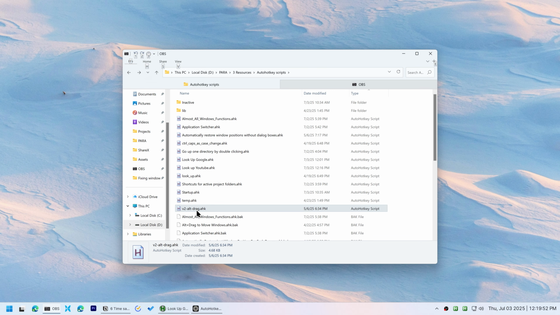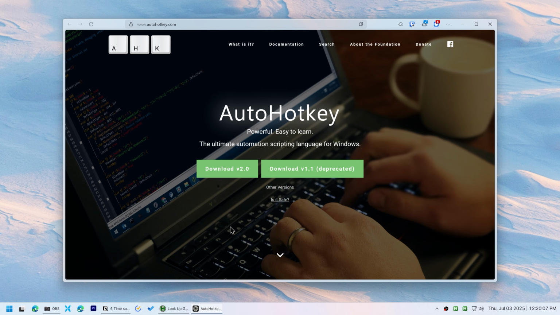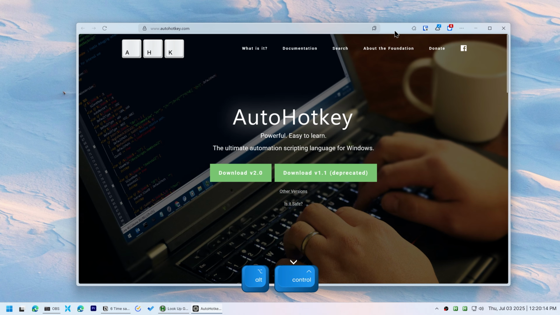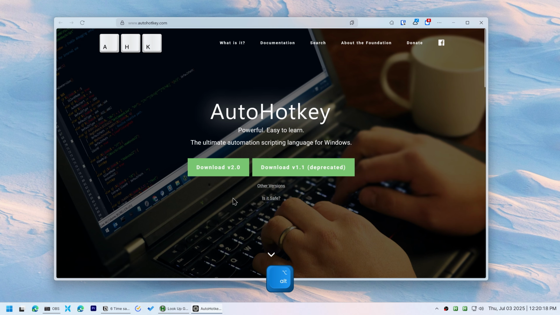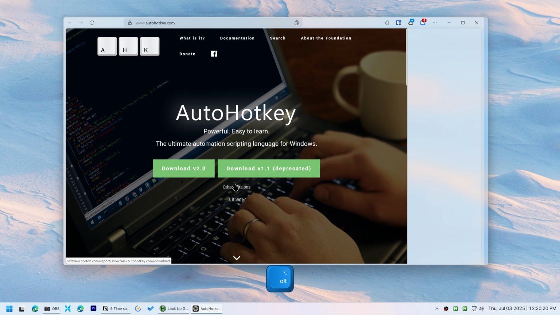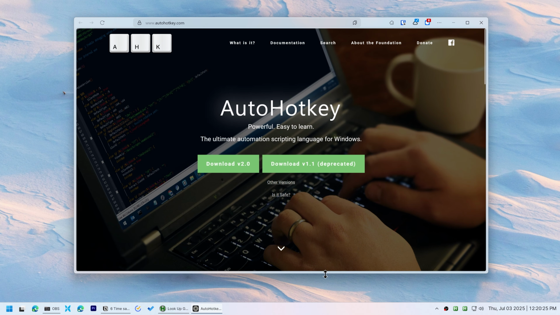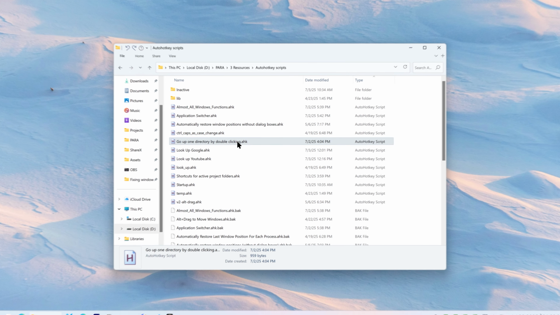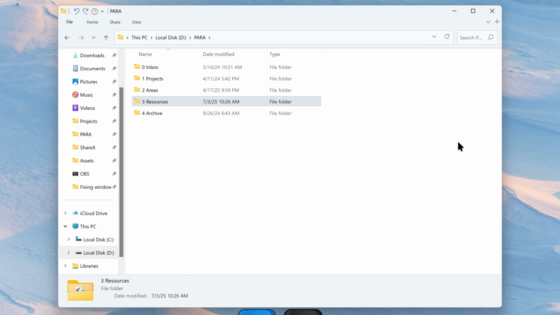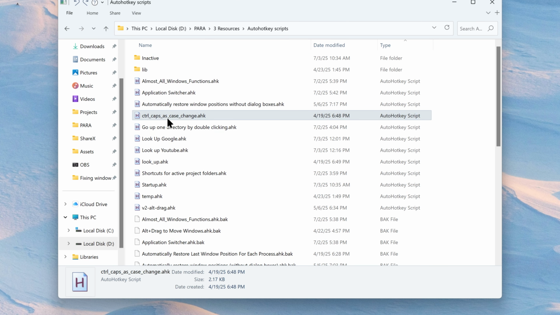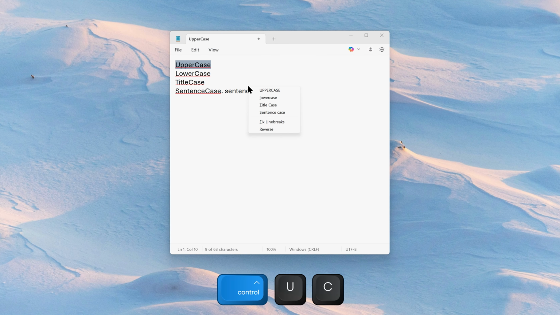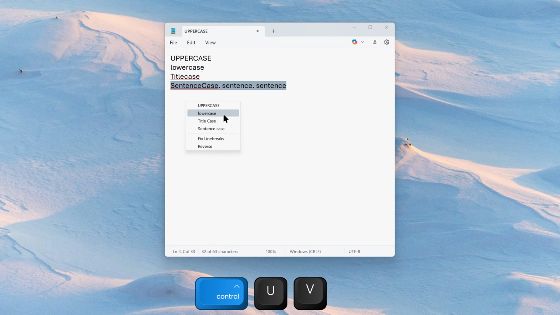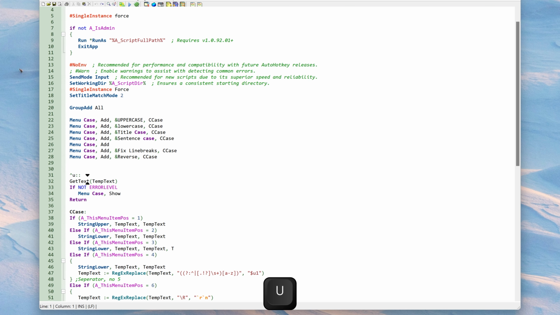The next script is called Alt-Drag. It allows you, by holding Alt and left click, to move the window from any point, not only the title bar, and by holding Alt and right click to resize the window from any point, not only the edges of the window. There is not much to customize with this script. The next script allows you to go up one directory by double clicking. The next script opens a menu with Ctrl U that will transform text to uppercase, lowercase, title case, and sentence case. You can change the shortcut here.